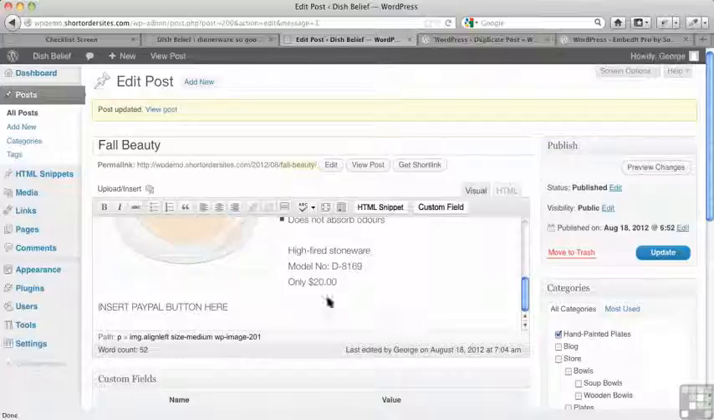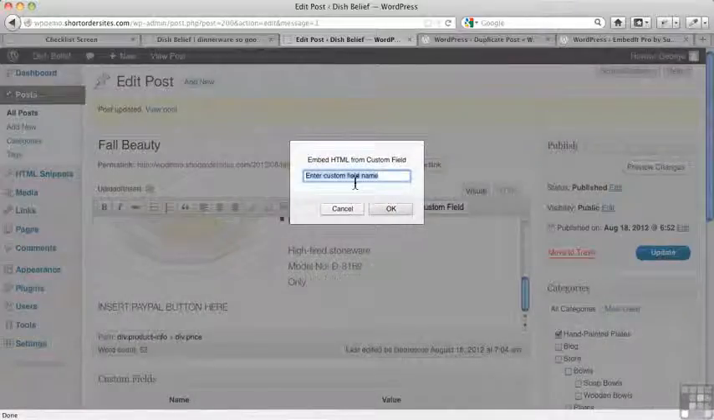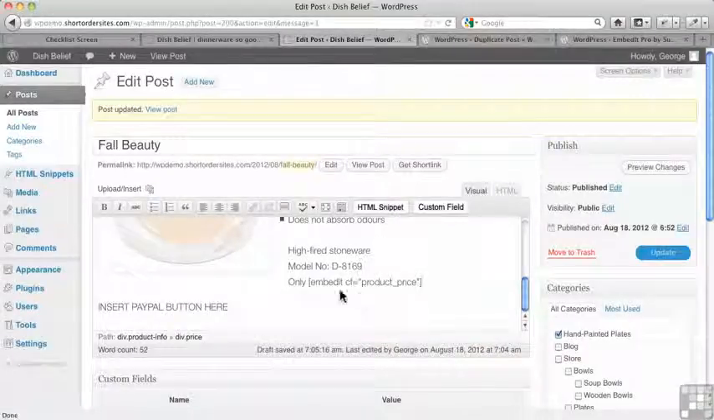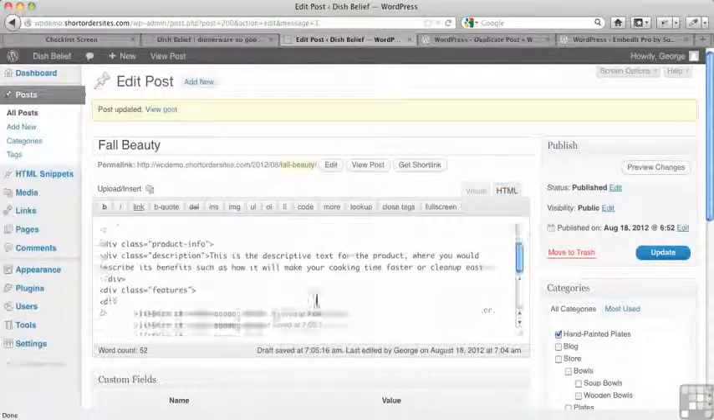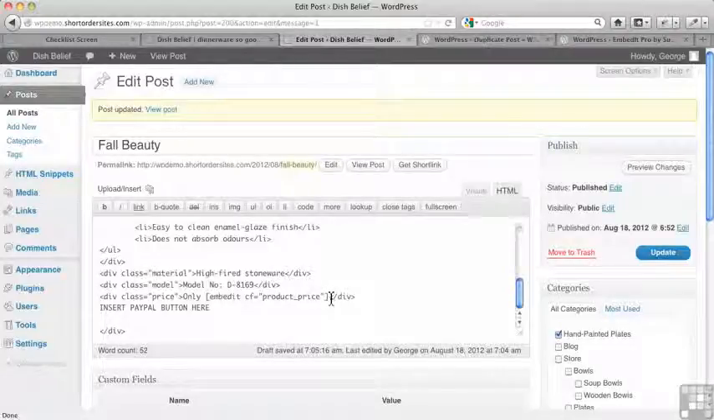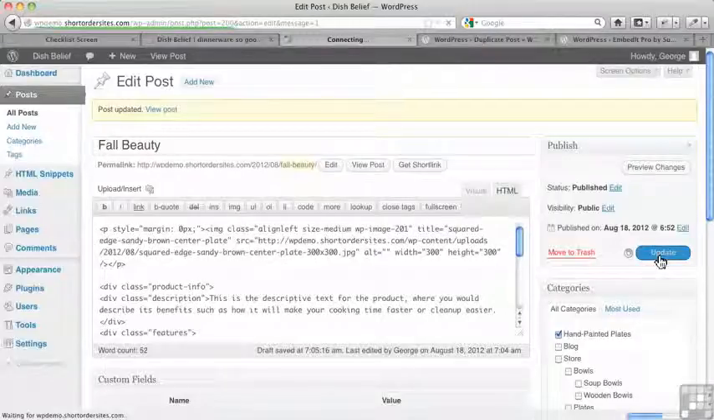Okay, let's go down to here. So we're going to erase the price here, and we're going to click custom field, and it says enter the custom field name. Well, as you remember, that was product underscore price. You could just copy this, of course, from your custom field. We hit OK, and see there's the short code it's putting in. Now we're in visual mode. Let's make sure in HTML that we haven't broken anything here. Okay, good. It's still within our div. There we go. So let's update this now.